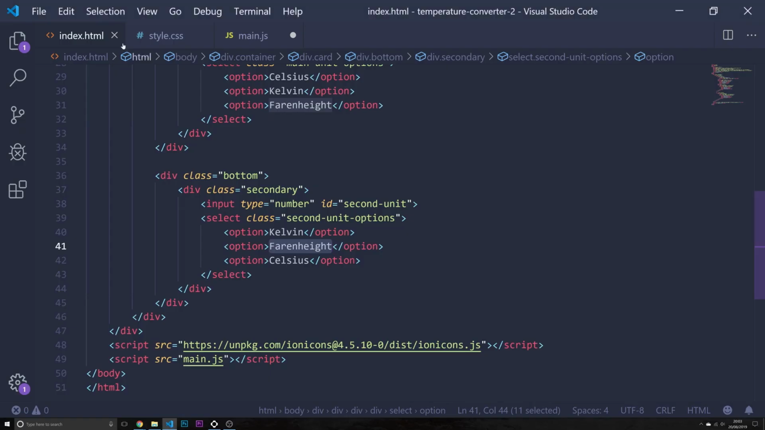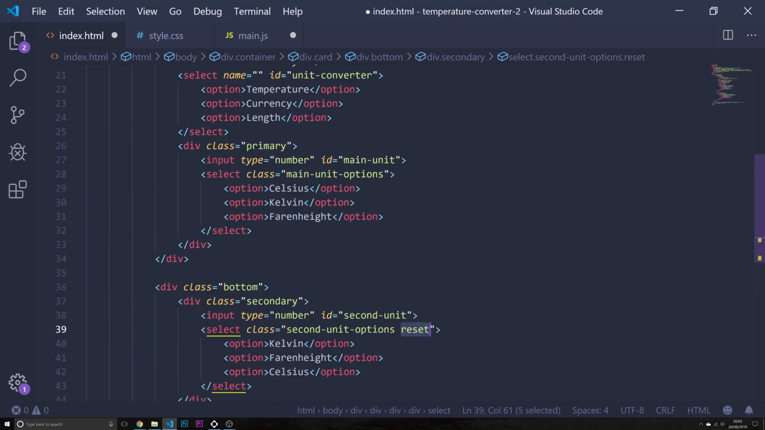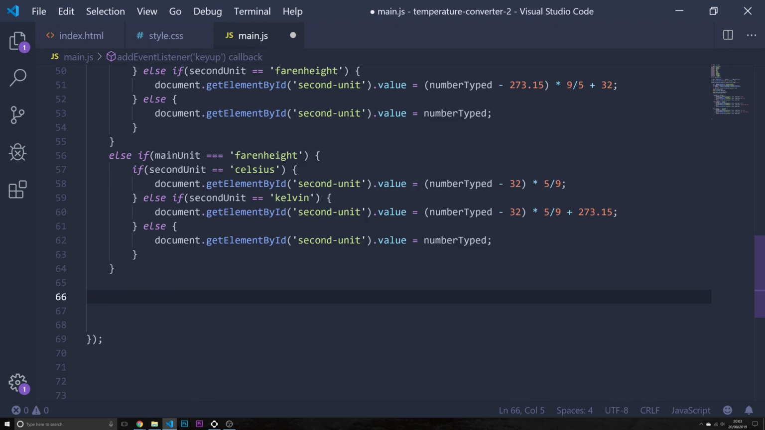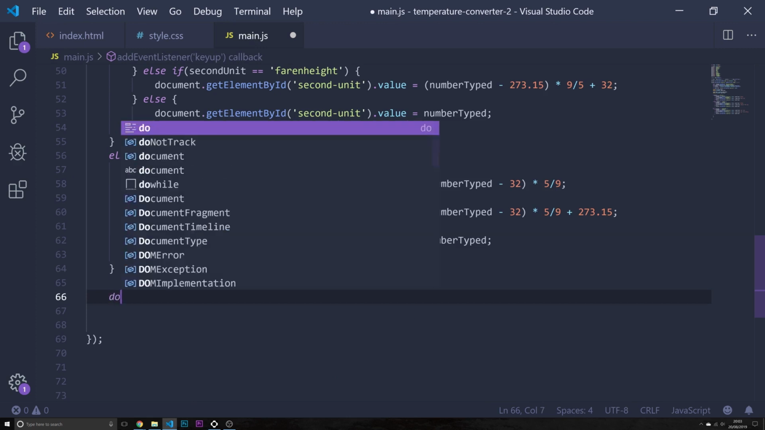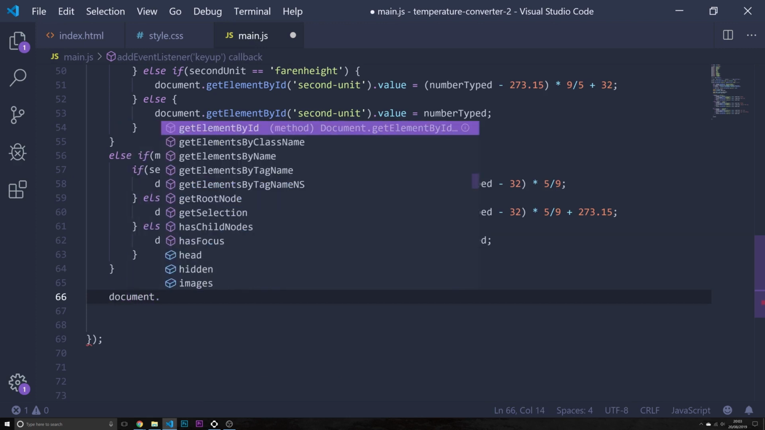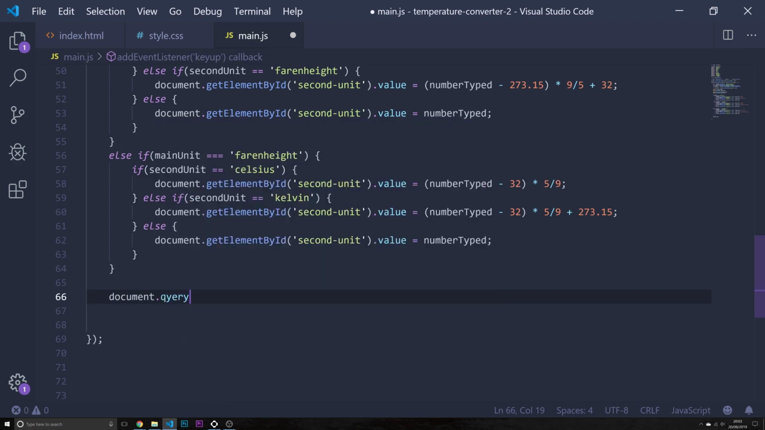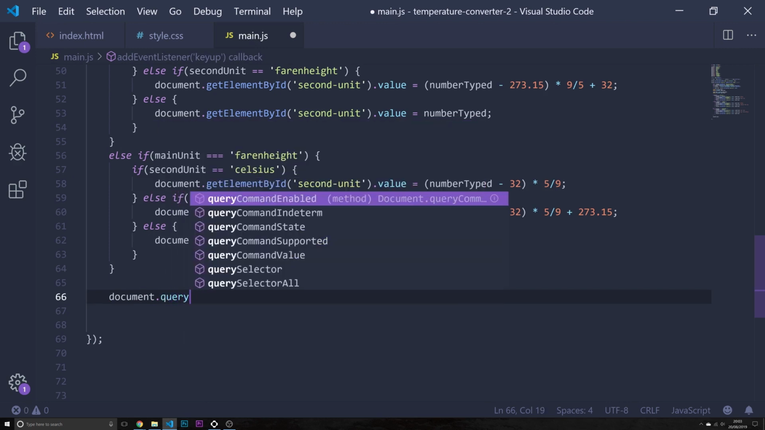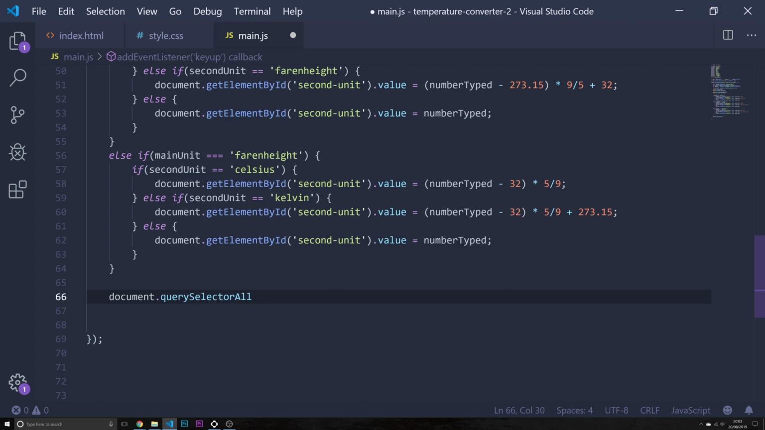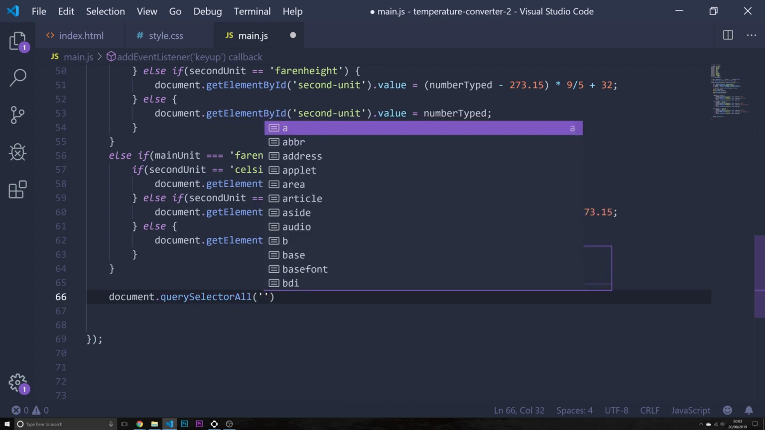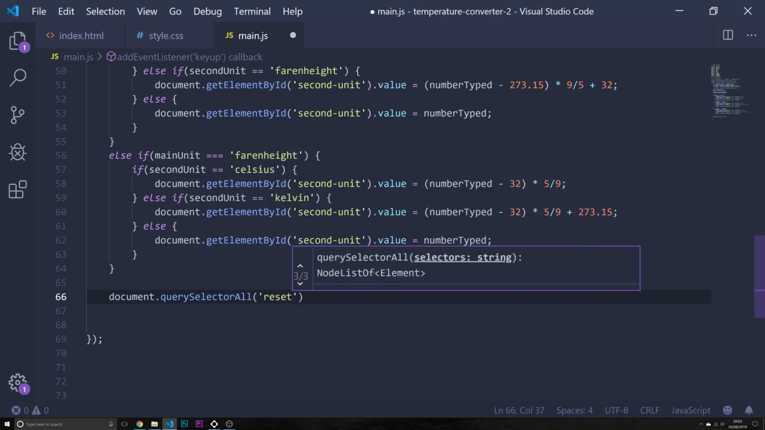And for that, I'm going to give them a class of reset, for example. Reset in here, and I'm going to give it another class of reset. I'm just giving this name because I want to reset the value. I will do first of all document.querySelectorAll, and I'm going to do reset.